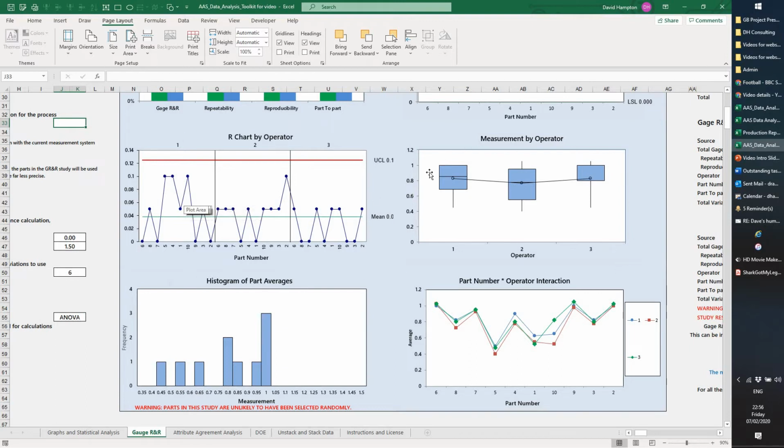Over here we have reproducibility, and first of all this is the operator to operator reproducibility. We're looking to see the overall average for each operator being the same, which it clearly isn't. Operator 2 is reading noticeably lower than 1 and 3, so that gives us something to investigate. And below we have the operator part interaction. And here you're looking to see if the lines are roughly parallel. Well, they're not bad here. There's a little bit of a problem here. But what really you're looking for is something that's more dramatic than this, that might indicate that the study has been messed up. For instance, parts have been transposed in some way.